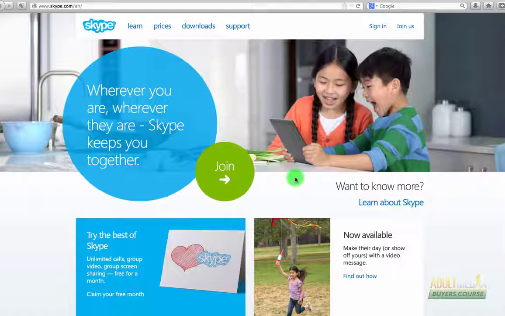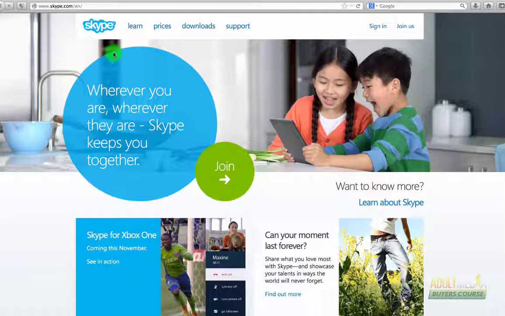Okay, so Skype is very important to utilize in your business, and I use it every single day. There's not a day that I don't Skype with somebody. So definitely download that to your computer and get that going.